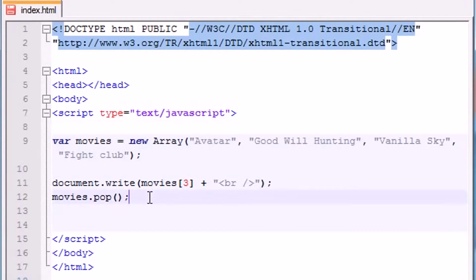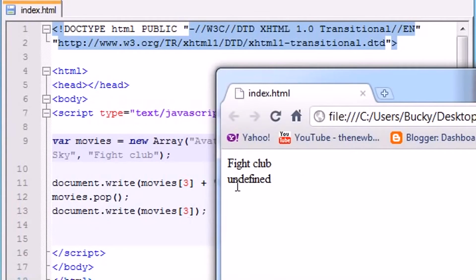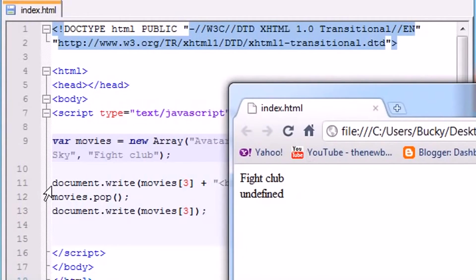So now we're saying, alright, what happens if we try to document.write that element out now, which is movies 3? Well, movies 3 doesn't even exist anymore since it only has 0, 1, 2. So it's going to give you an undefined. So check it out. At the beginning, we made an array called movies. It had 4 elements. Whenever we printed out the last element, it gave us Fight Club.